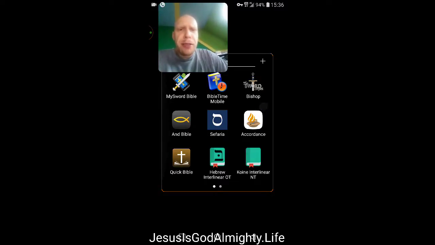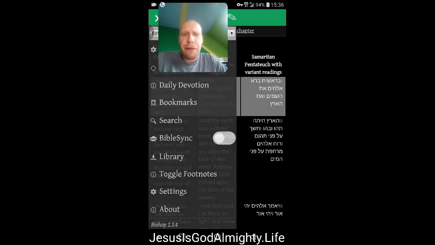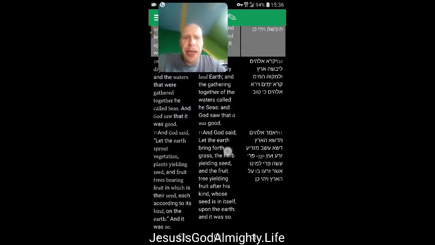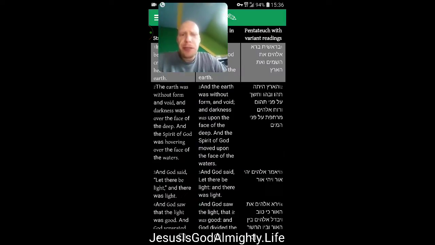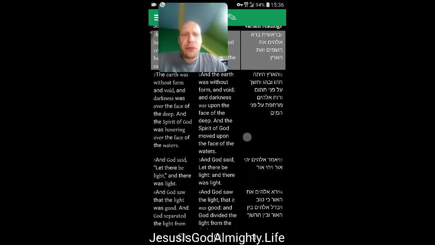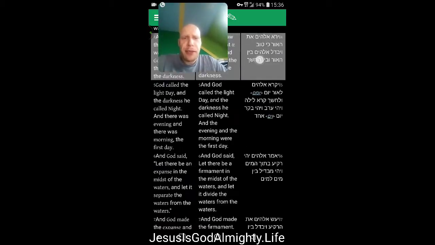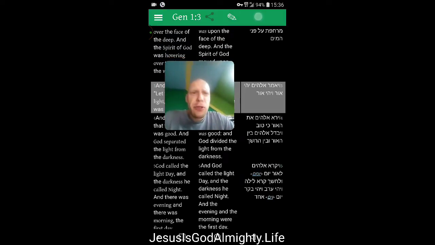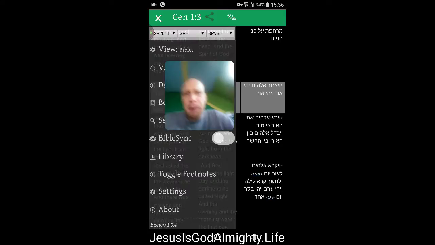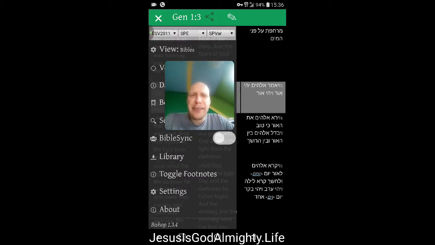Bishop is pretty much the program that is very, very slick. It's very, very quick. Even if I'm recording, it's so quick. It's responsive. It doesn't really use much of the mobile. And you can see you can have 3 Bibles side by side. But they took a wrong turn in regards to the menu up here where you need to push twice.